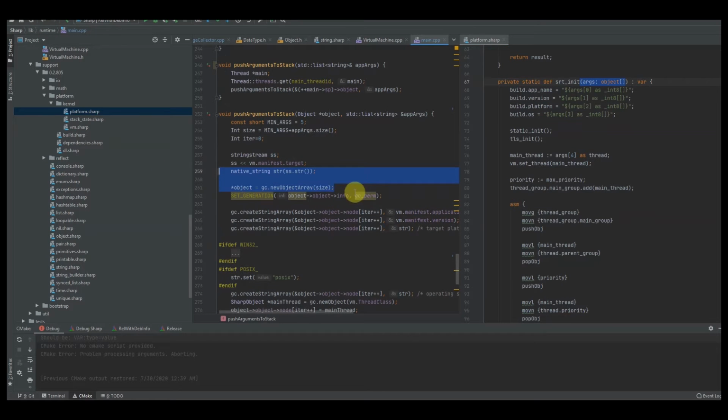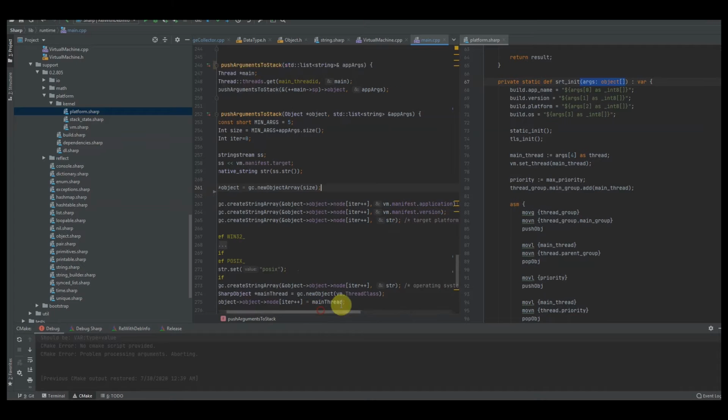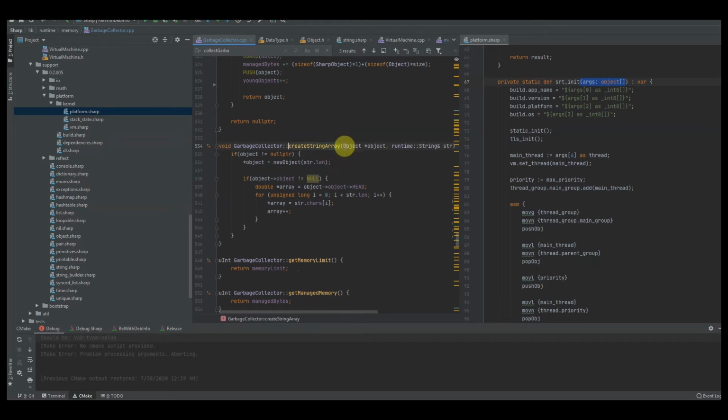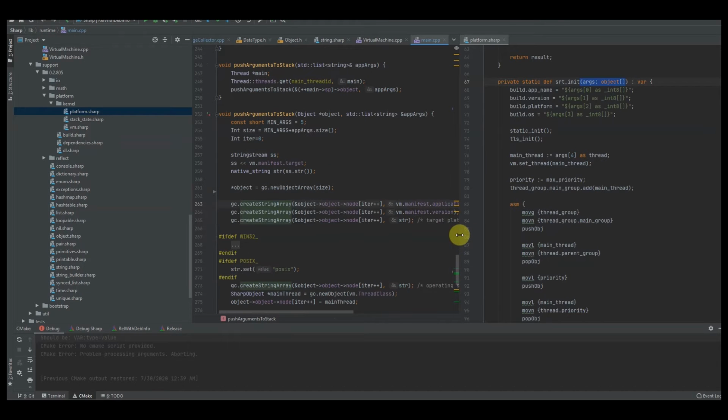And then after you create the object, you want to... we don't need that. So basically what you want to do is create 3 string arrays. If you remember, when you create a string array, you need to pass in the reference to the object and then the string that you want to create. If I go back, we want to pass in various different things.